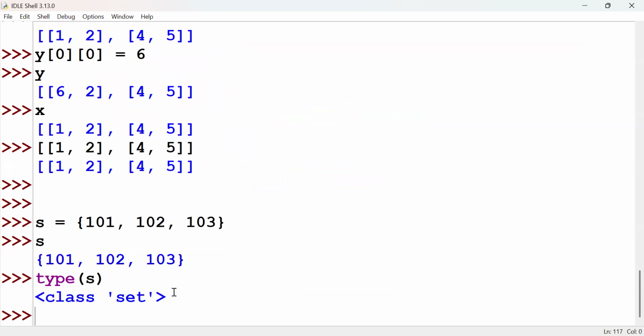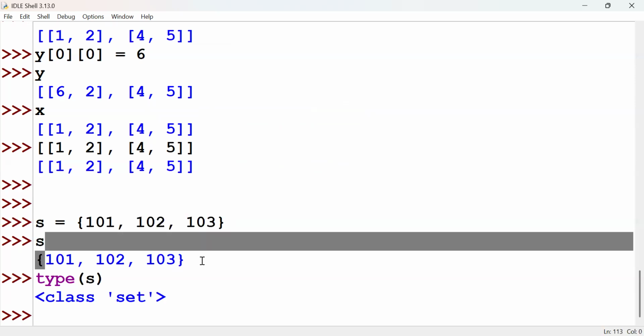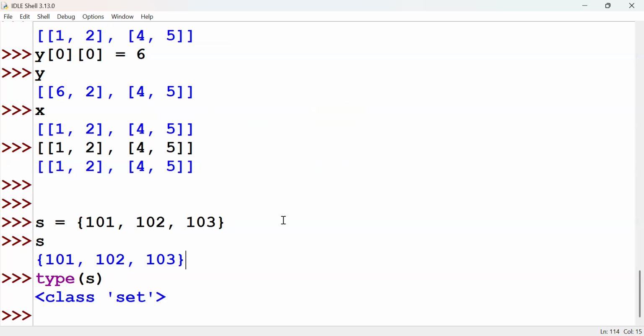Now you see what it is telling. That is set only. So how will you declare the set? You have to take one variable and use curly braces, or flower braces. Inside that, separating by commas, you can pass these elements. And if you return it, it will return the value. But how will you check what it is? It is actually set only.